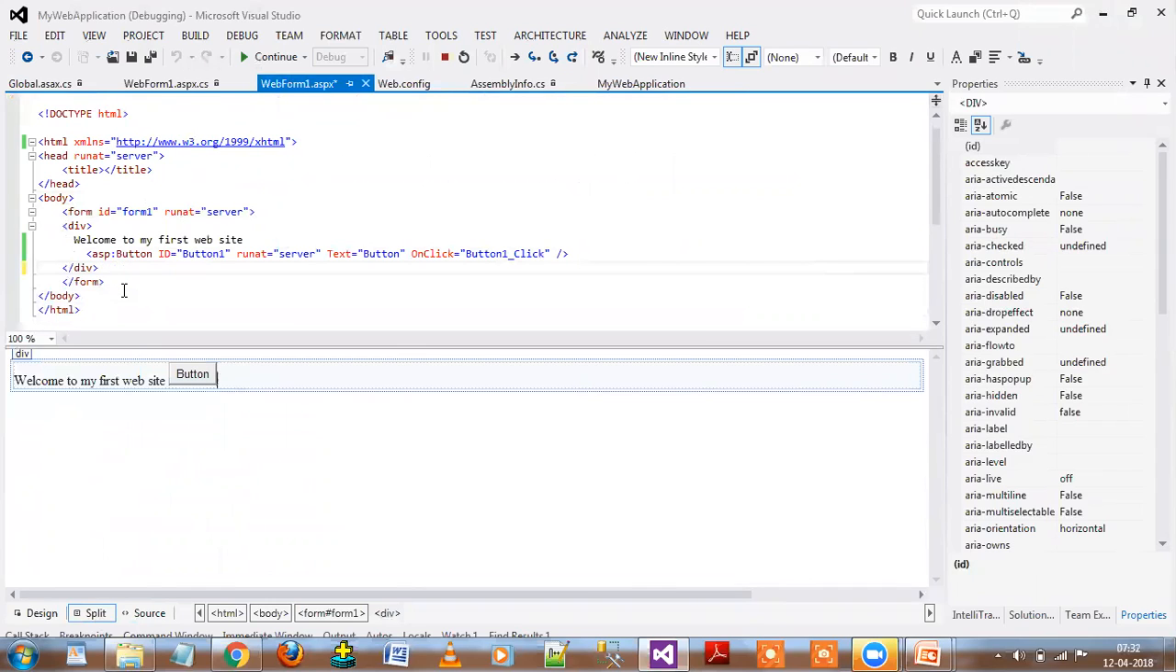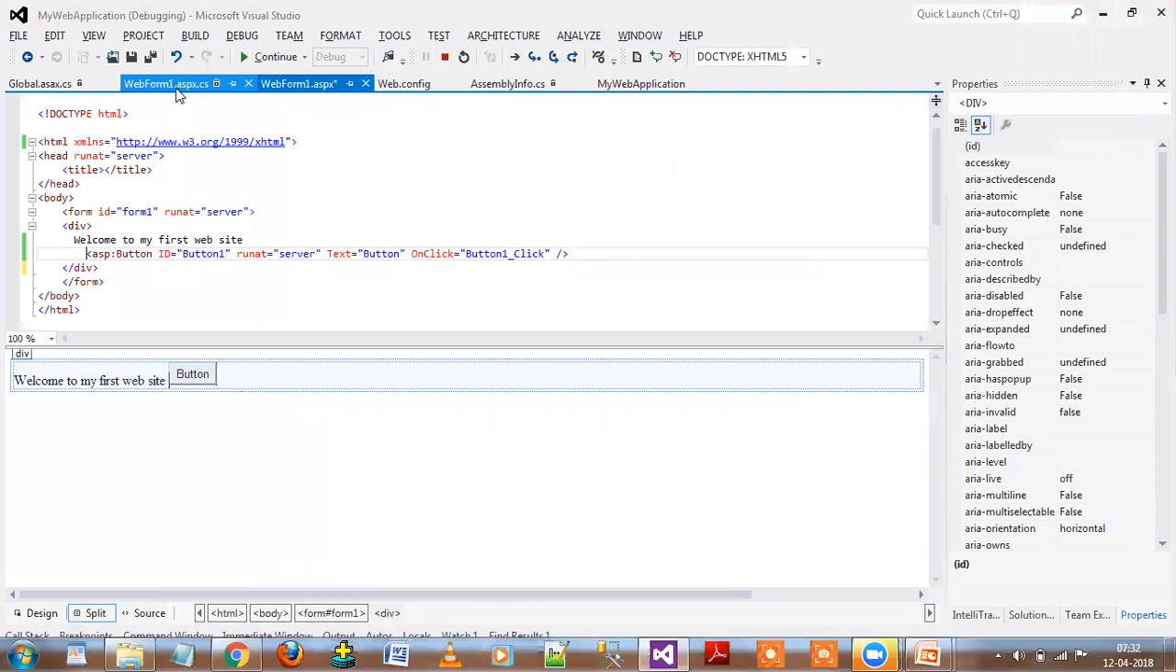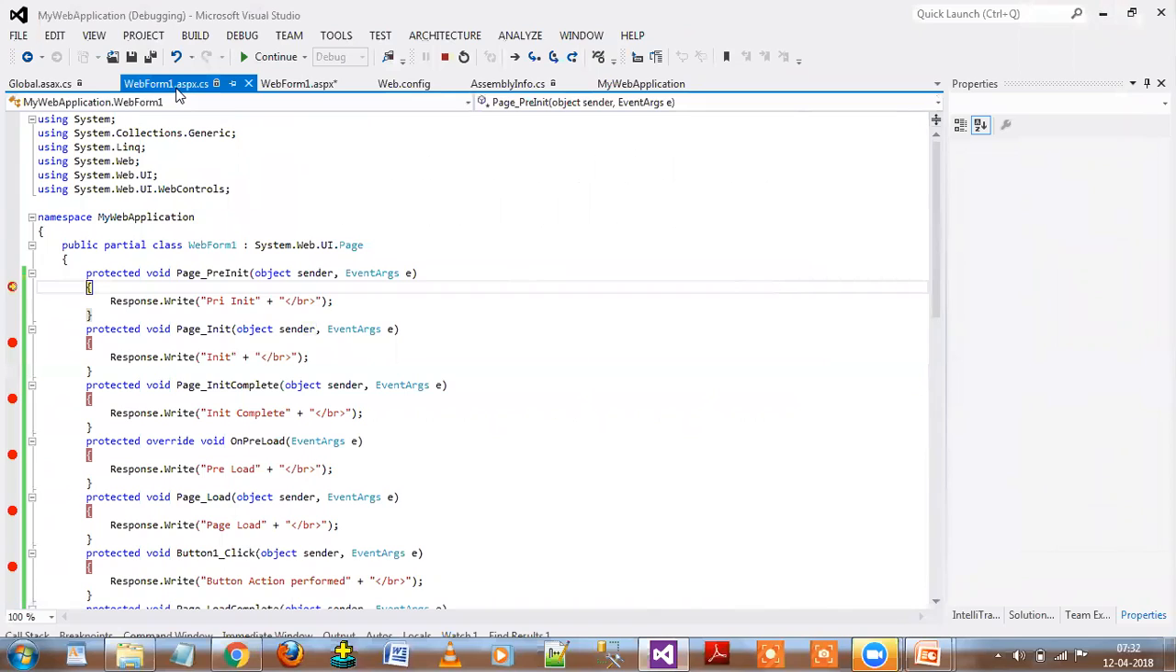If I drag any tag here, the particular information will come here. And if you have any other dynamic controls other than these predefined controls, if you want to define those things, everything happens in this stage. And while developing any application, it will require the master page. To set the master page dynamically, it happens in this stage. And in your web application, if you have any theme properties, those themes will be applied here. And the profile property values are set here, everything happens here. So this is the first event that occurs in the page life cycle.